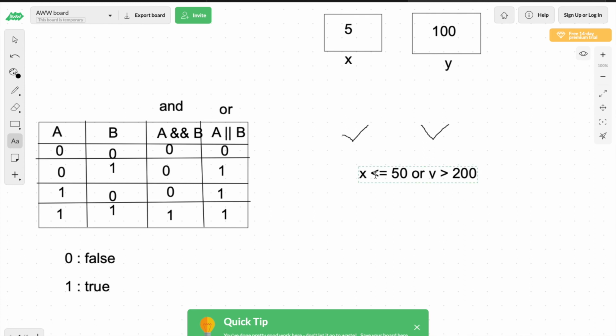x is less than or equal to 50. So my x value is less than or equal to 50. Yes, it is true. So x value becomes 1. 1 is nothing but true. And I have to add the or condition here. y is greater than 200. So my 100 is not greater than 200. That is nothing but false. So one condition is true, second condition is false.